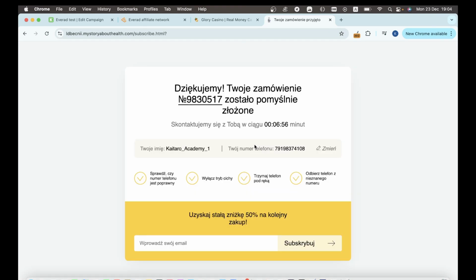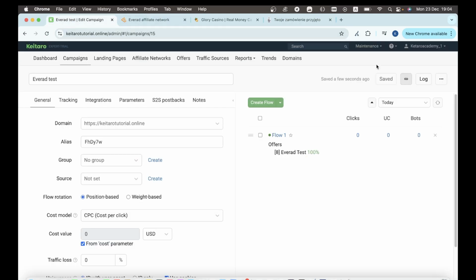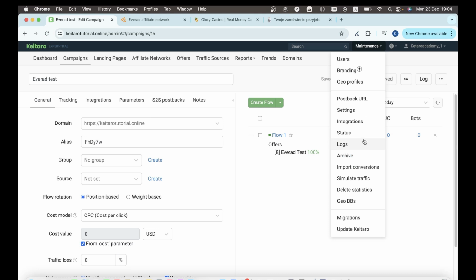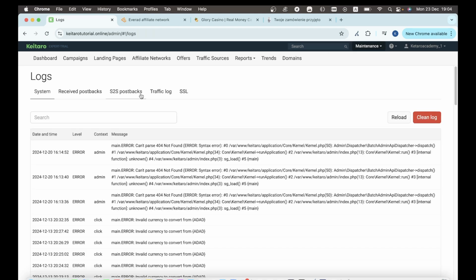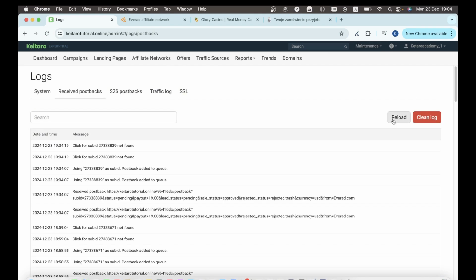So we made an application and let's now go look in the log to see what we received there. So we go to maintenance, logs, received postback, reloaded. All right. Yes, you see, instead of the sub ID, it is no longer an empty value, but this is clearly not the sub ID of the tracker's click. Therefore, such a conversion will not be recorded. It will simply be ignored.